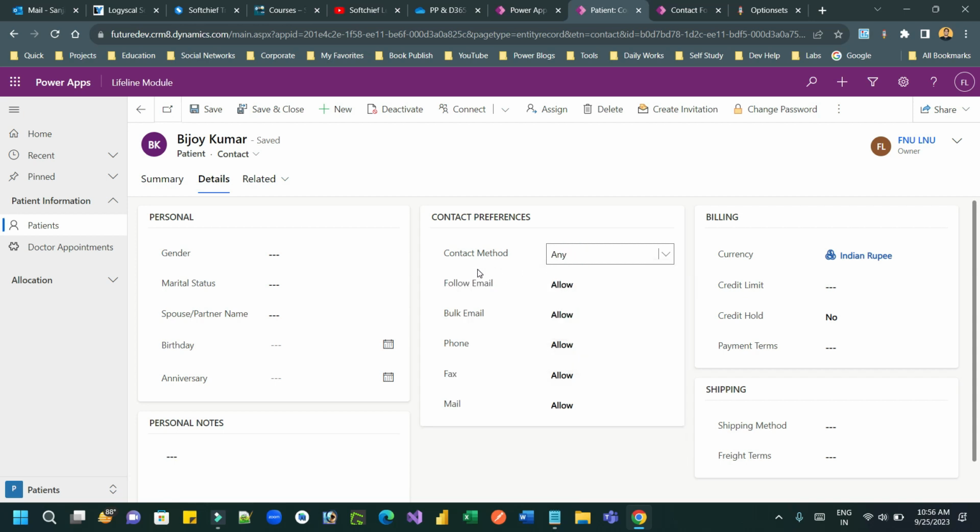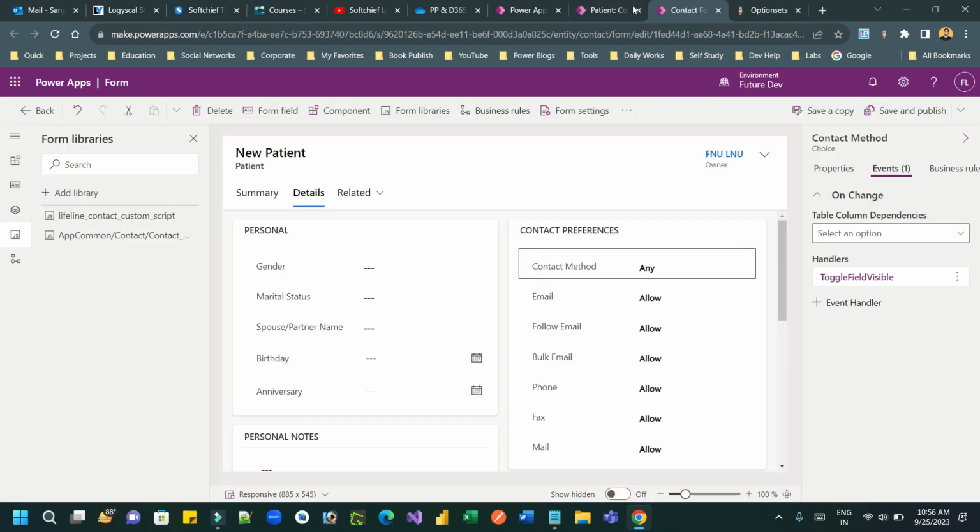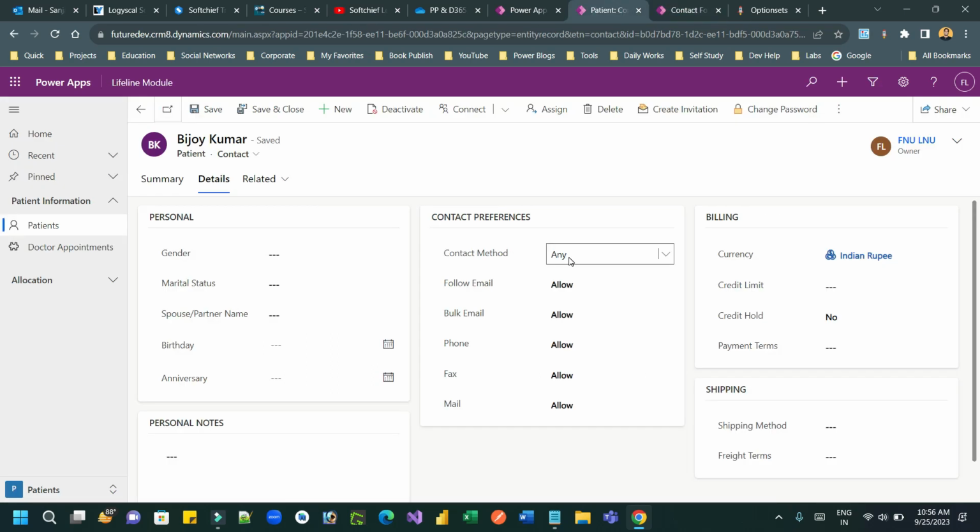You see guys, as I have not called it on the form load, it was by default displaying, but when I selected any, the email field was hidden, right? That is what we are expecting on change of this value. Now there is another change, that whenever it is any, I want to hide the follow-up email field also. So how can I hide that?